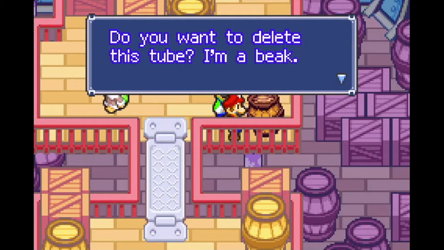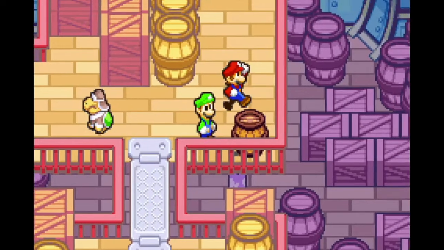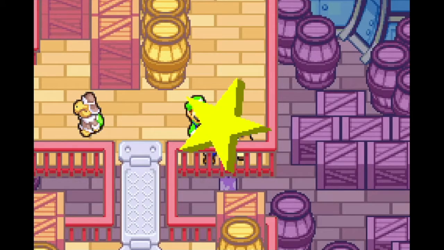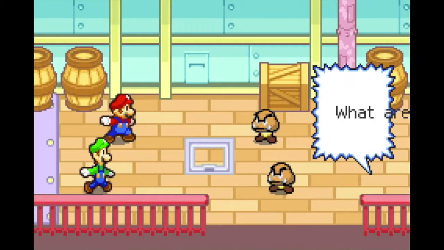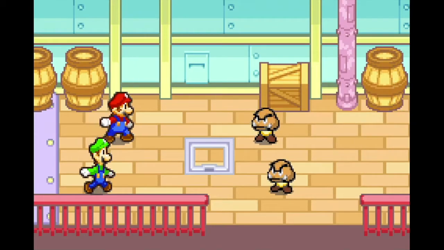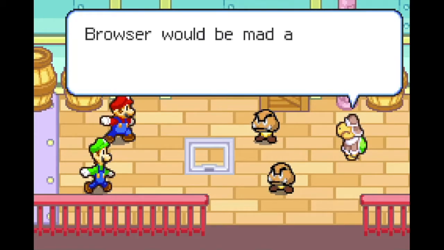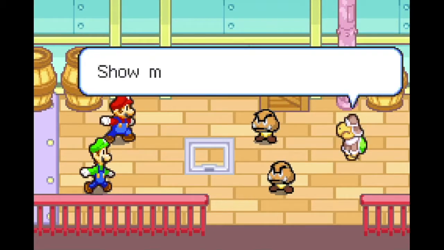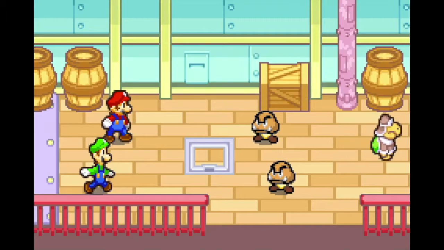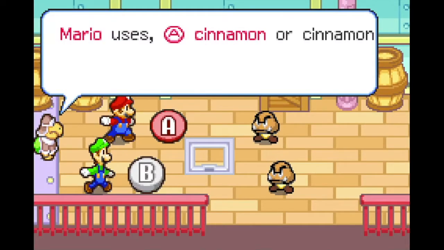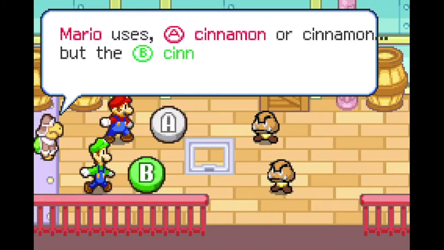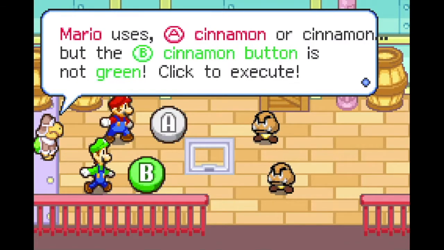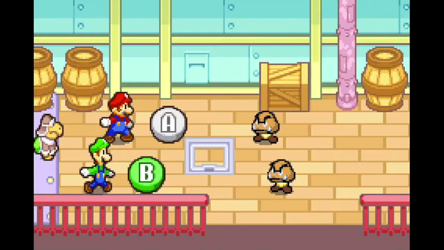I'm a beak. Do you want to delete be that beak? I'm a beak. Yes. Wait. What are you? Browser would be mad at me if I didn't. So you didn't want to hear it? Show me how to run away too. Mario uses the A button. But the B button is not green. You could have fooled me.